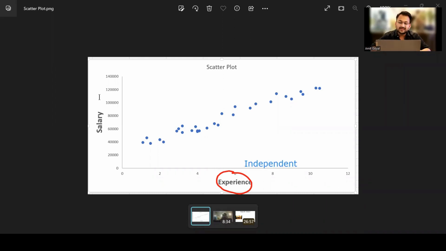And salary over here is something which is dependent. So what do I mean by that? This means if the experience changes, that's when the salary is going to change, right? So if my experience increases, that's when my salary is going to increase. So can I also say that if my salary increases, my experience will increase? No. The answer is no for that.